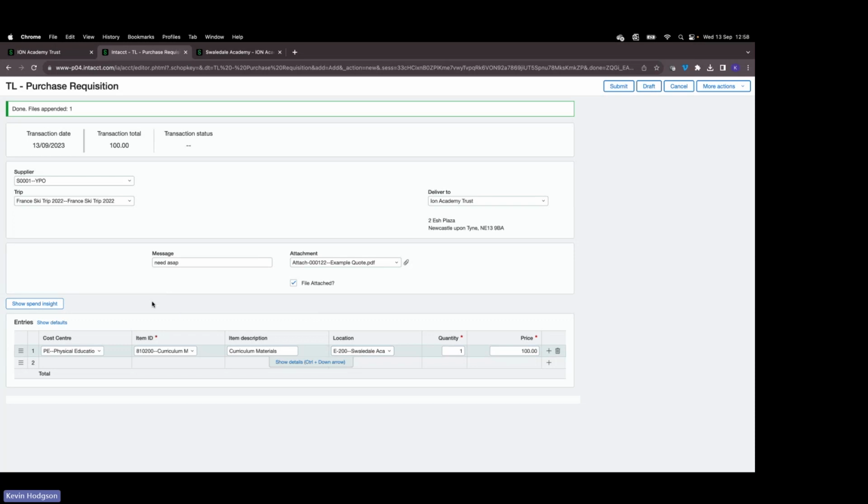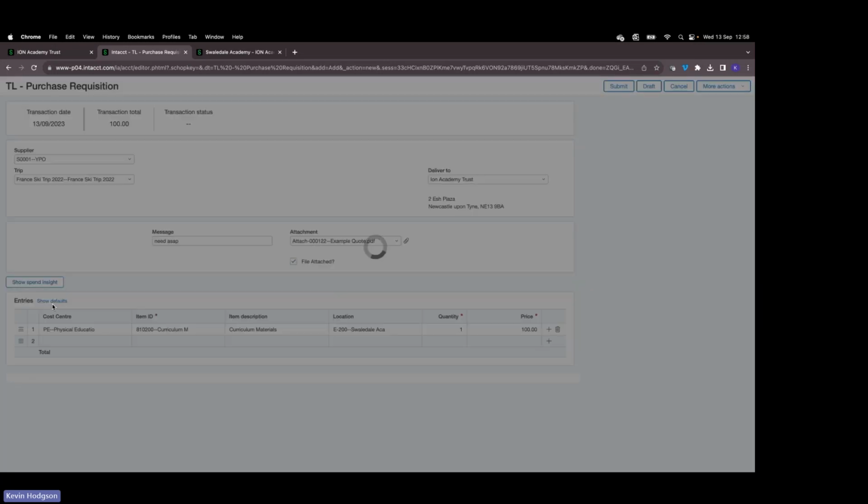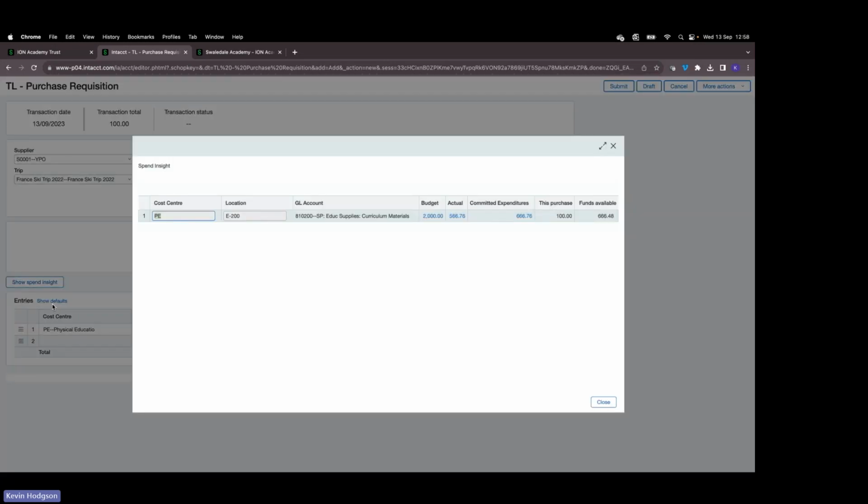It already knows how it will impact it, and the reason it can do that is driven by a tool in the background called Spend Management, which, if we hit Spend Insight, will display what that tool is actually validating. So we can see the cost center is PE, we know that. The location is E200, which is the Swaledale Academy location. We've then got the general ledger account here next.